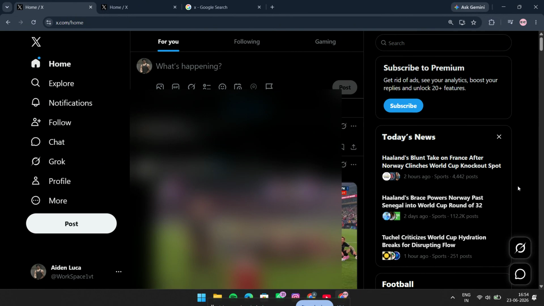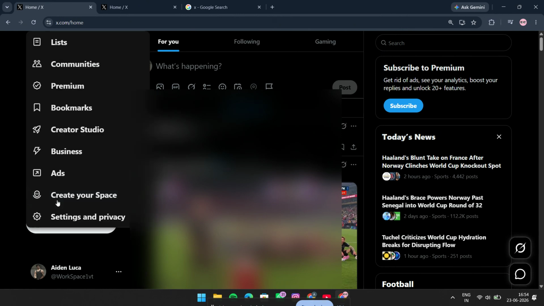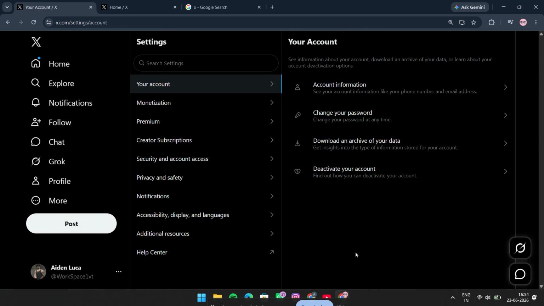Alright, let's get started. First, open X in your browser or in the app and make sure you are signed into the account you want to delete. Once you are on the main X dashboard, look at the left-hand side navigation menu and click More. This opens up additional account options, including your settings and privacy controls. From the menu that appears, click Settings and Privacy. This is where X keeps all of the account, security, and privacy options.